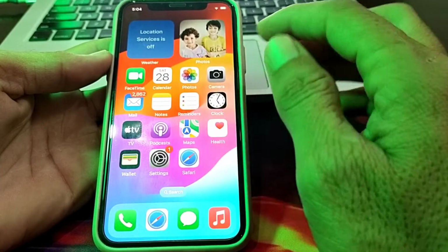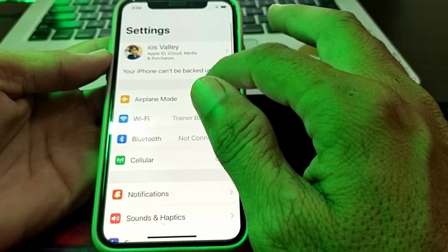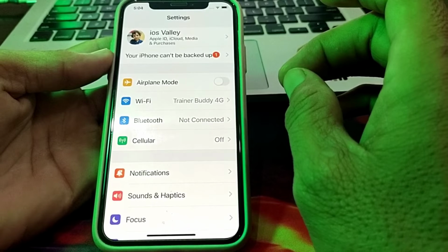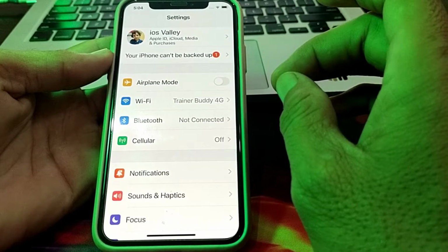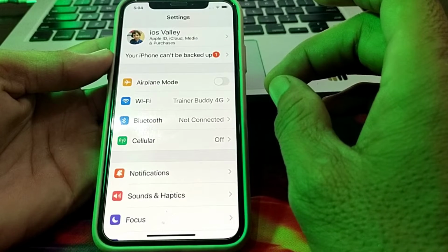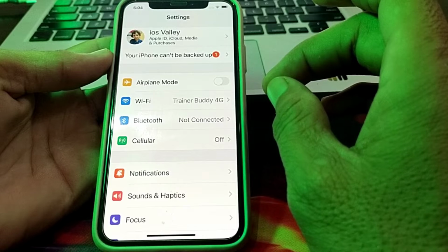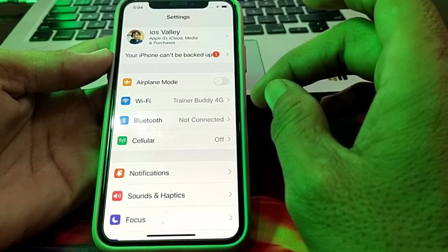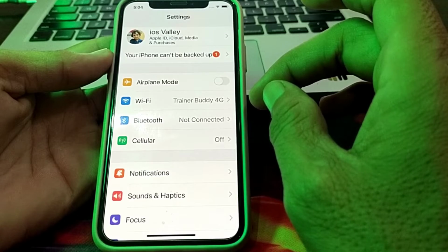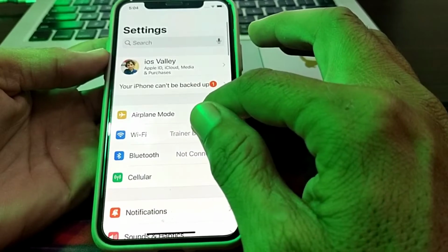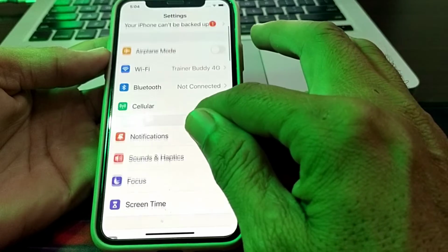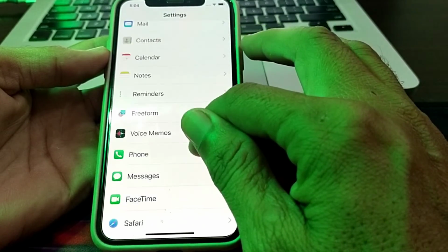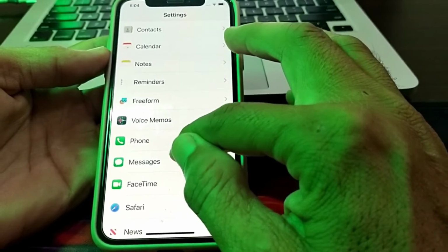First of all, you'll have to open Settings on your iPhone. Then make sure that you are using a strong internet connection. If you're using Wi-Fi, disconnect from the Wi-Fi and connect again. And if you're using mobile data, turn off your mobile data and turn it on after 30 seconds. Then scroll down and search for iMessage. So here is iMessage. Just simply tap on this.